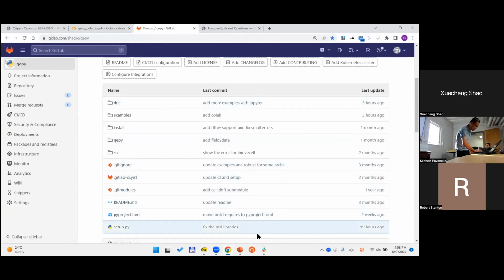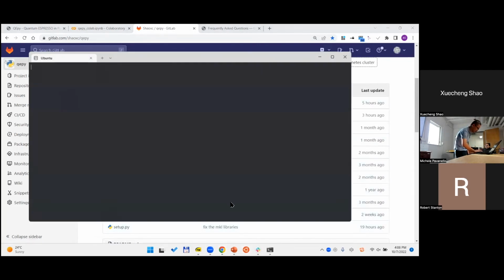Yeah, maybe I can show you the installation. I use Windows, but Windows after 10 has a subsystem. So this is just Ubuntu in Windows. It's almost the same Linux system, so you can just use it and install everything.